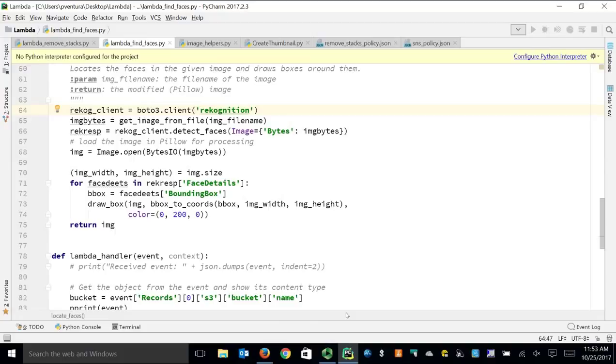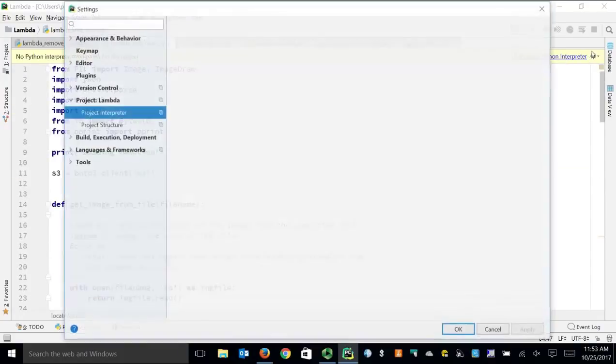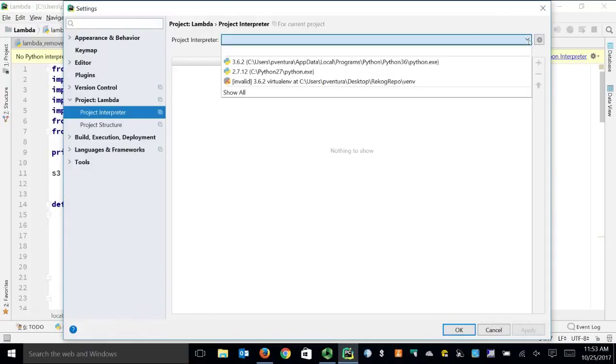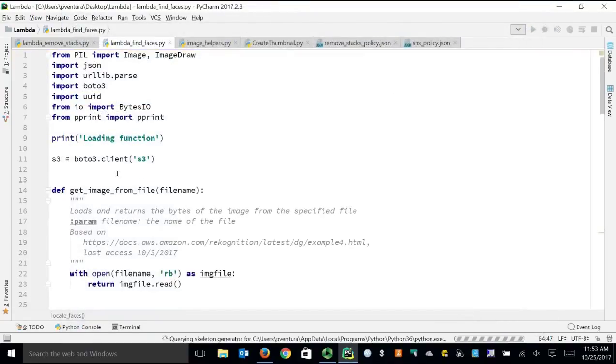So here's the code for doing this. Let me just fix this little error. Okay, and if you take a look, this is very similar to the code that I posted previously when we first looked at Rekognition. Okay, so a couple of things. Again, we see that we're including the Pillow libraries and so forth.